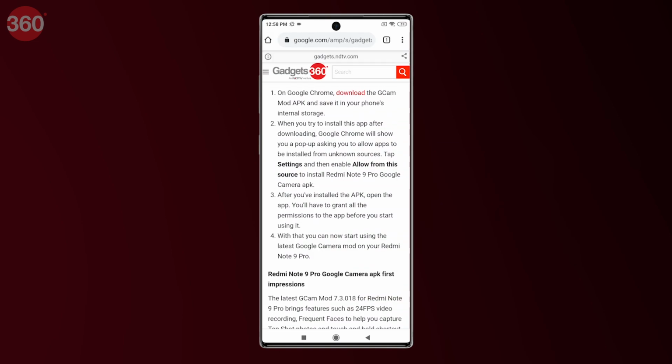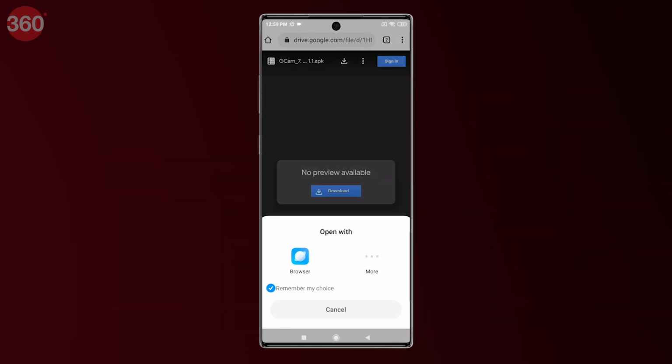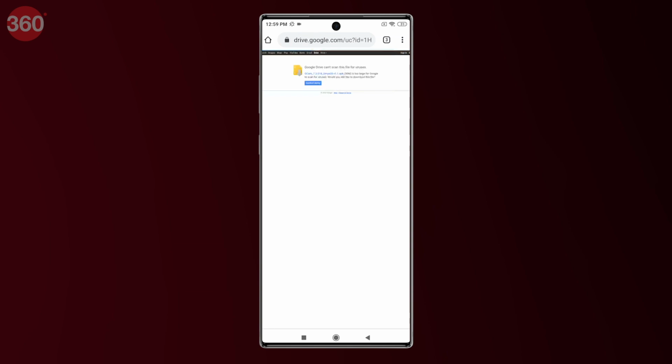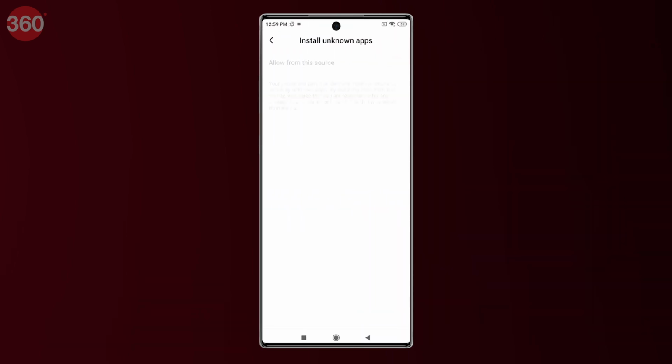To get started, go to Google Chrome on your phone and download the Gcam mod APK and save it in your phone's internal storage. This is version 7.3.018 of Gcam and it doesn't require you to have a configuration file. When you try to install this app after downloading, Google Chrome will show you a pop-up asking you to allow apps to be installed from unknown sources.